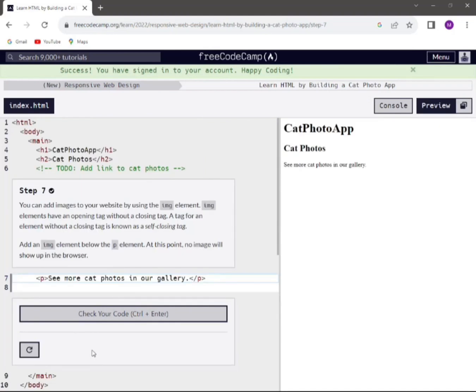You can add images to your website by using the image element. Image elements have an opening tag without a closing tag. A tag for an element without a closing tag is known as a self-closing tag. Add an image element below the P element. At this point, no image will show up in the browser.